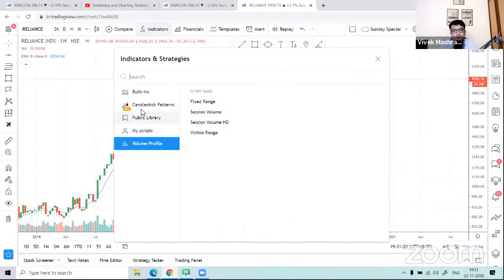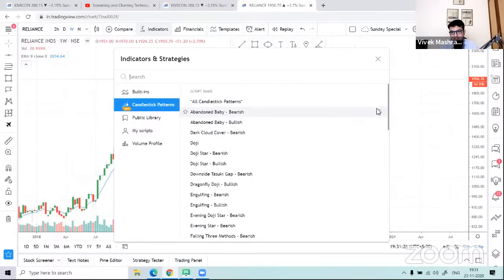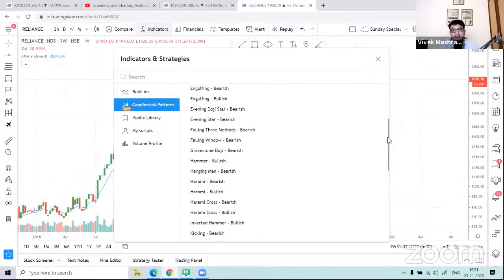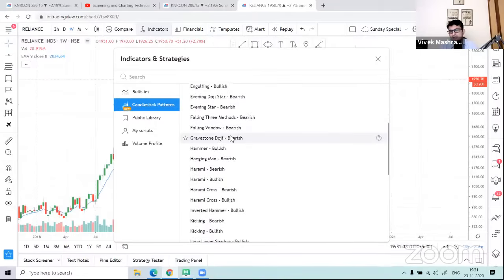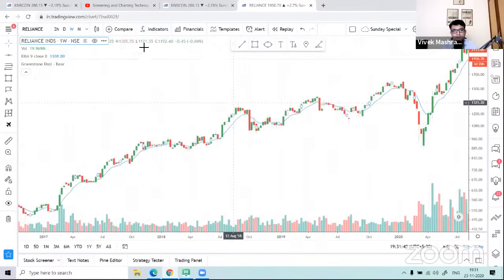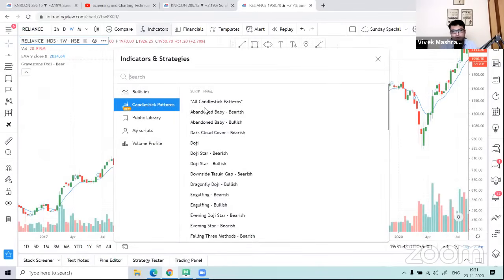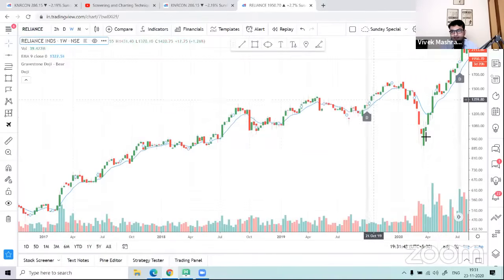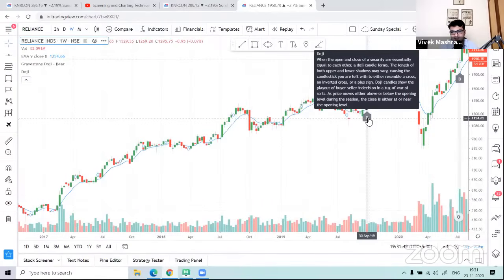And then you have the candlestick patterns, which is a new functionality they have added. Here you can identify a lot of patterns. So say for example, I want to identify gravestone doji as a pattern. Automatically, wherever it is formed, I'll get the signals. Same way, if I want to go into say doji, wherever doji is formed, I'll see this kind of symbol. Here it is a D symbol.